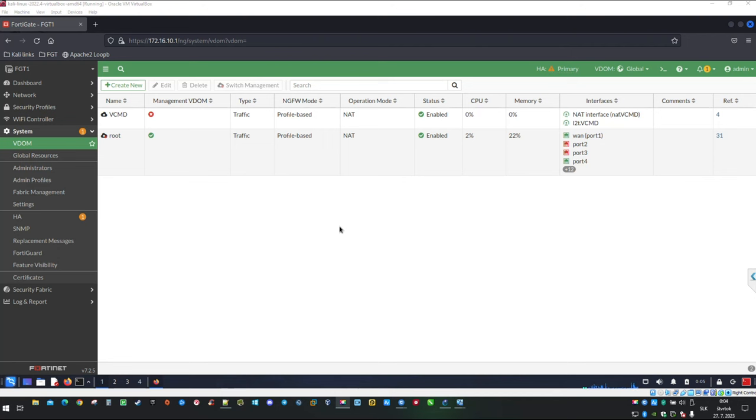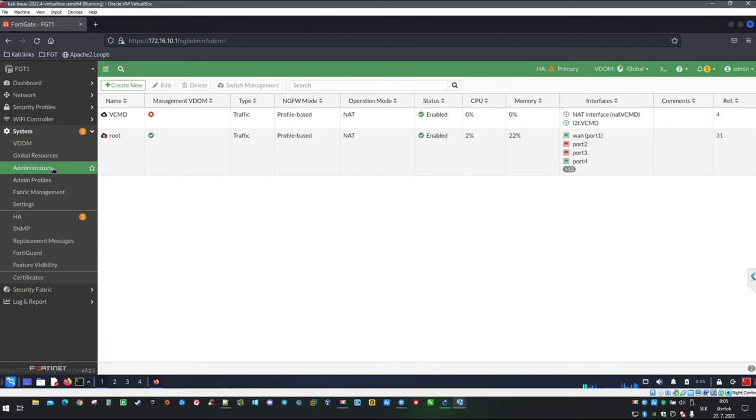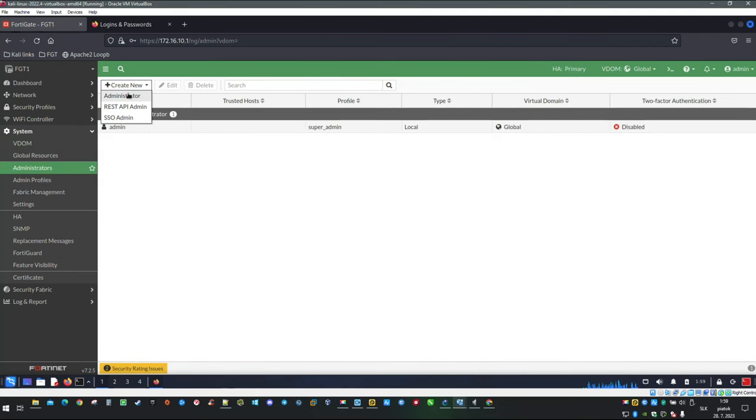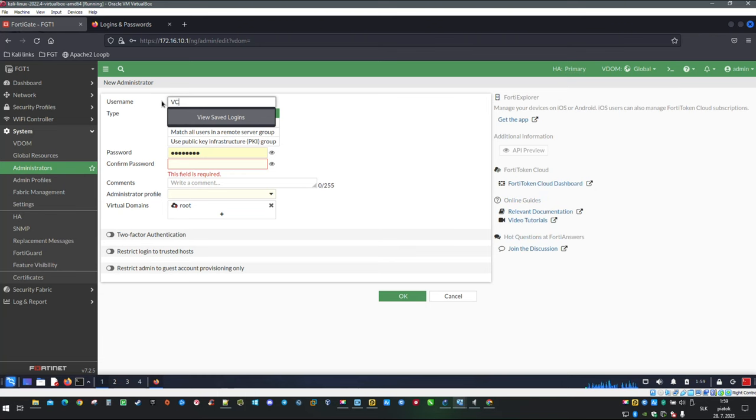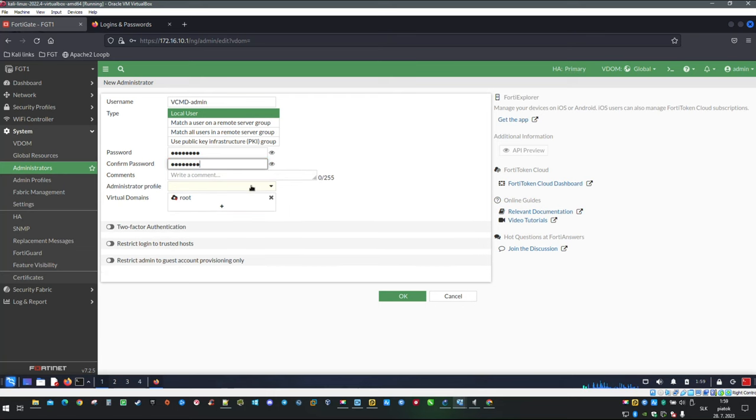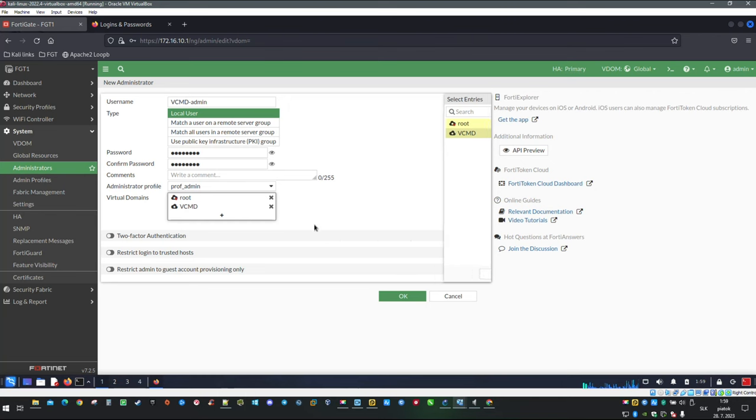Once VDOM is created, your next step should lead to account creation and making an administrator account. Click on administrators, create new and configure the following. I would recommend making the name obvious, so you can recognize this is a VDOM administrator. Type in a password of your choice. And as administrator profile, choose prof_admin. And in the Virtual Domains field, remove root and add vcmd VDOM.